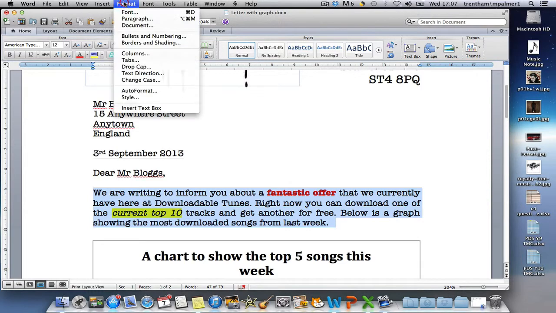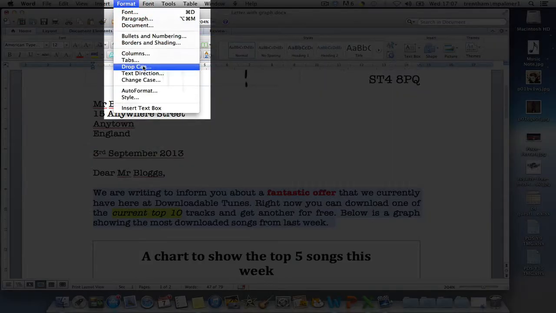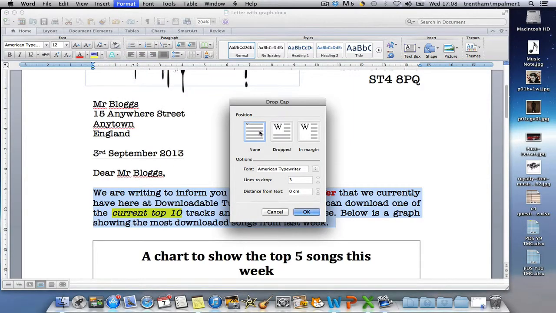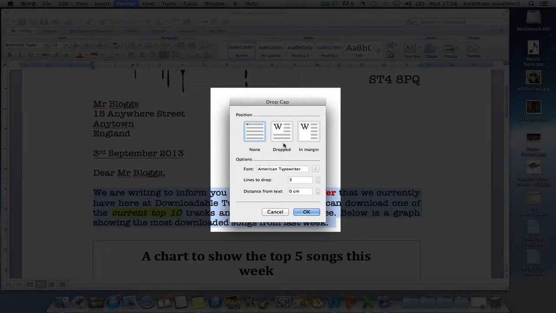I'm going to select Format from the top menu and then Drop Cap. You can see that I've got a few different options. I can either have a drop cap that's part of the paragraph, or I can have that first letter included in the margin. I'm going to choose the second option for now.